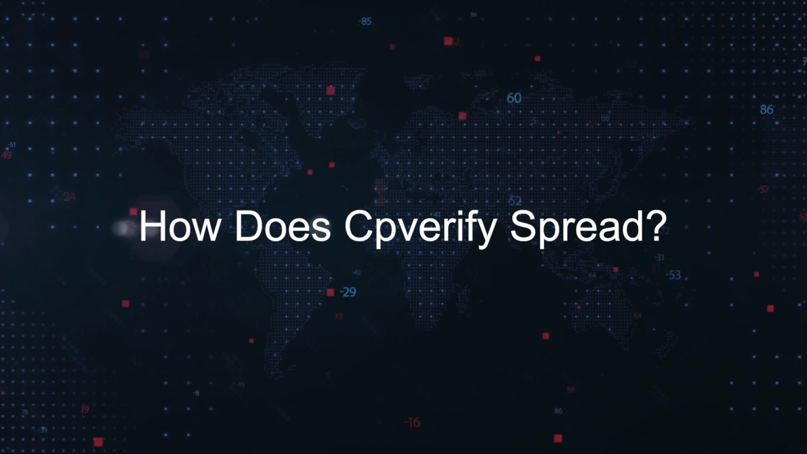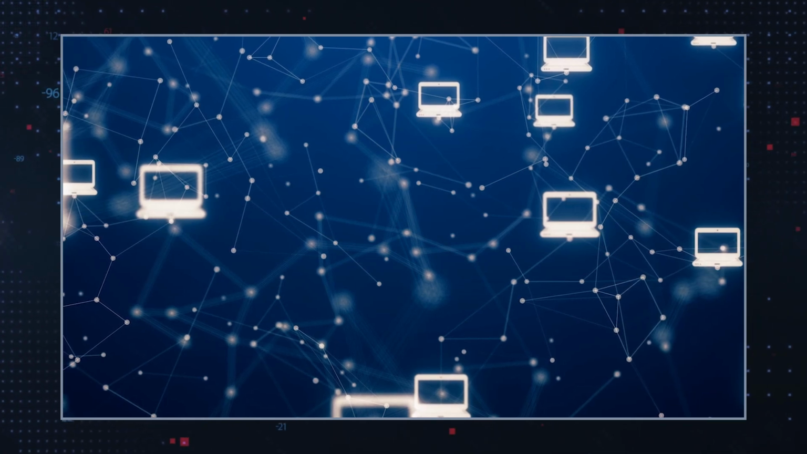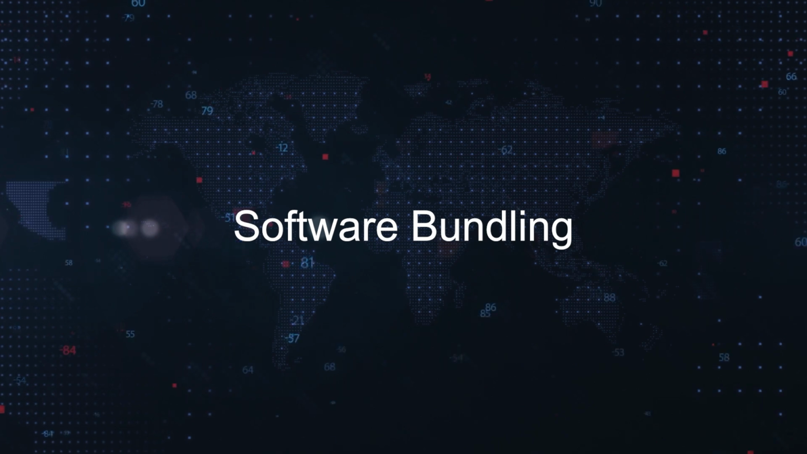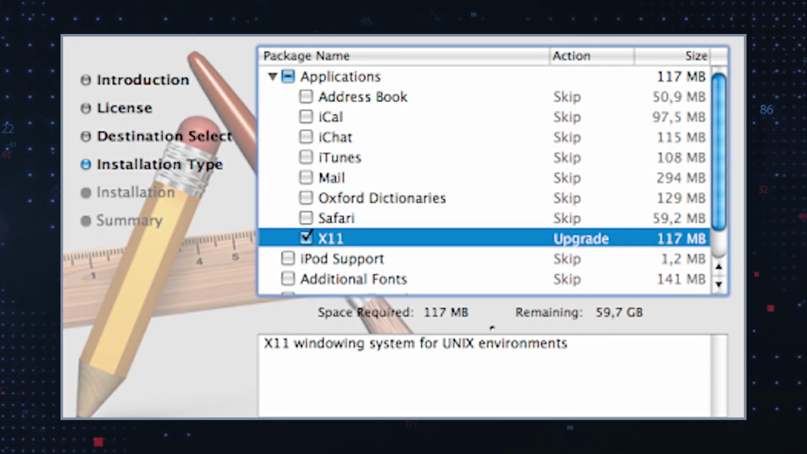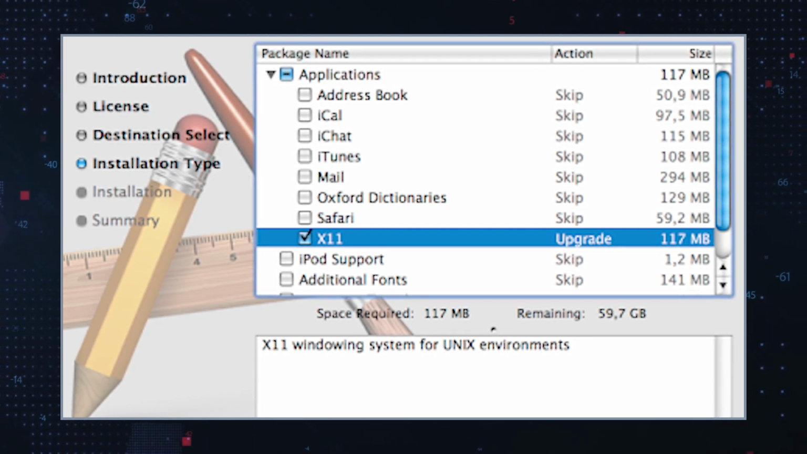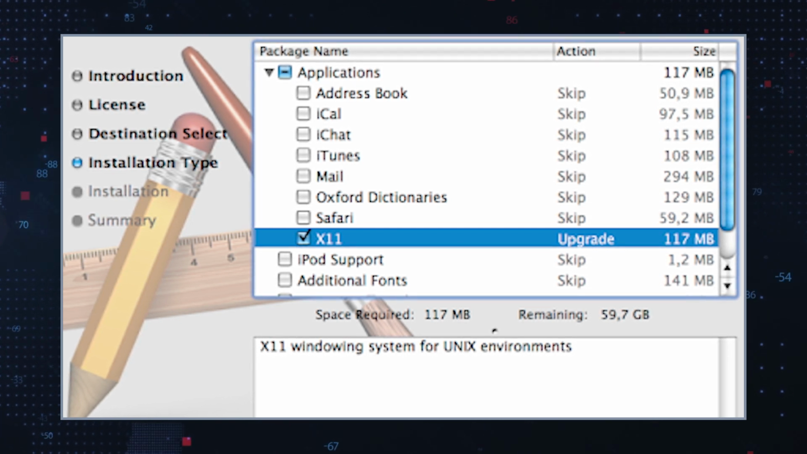How does Cpverify spread? The distribution of Cpverify typically occurs through various vectors, including software bundling. Cpverify may be bundled with legitimate software downloads or freeware shareware applications, thereby accidentally infiltrating Mac systems without users' explicit consent.